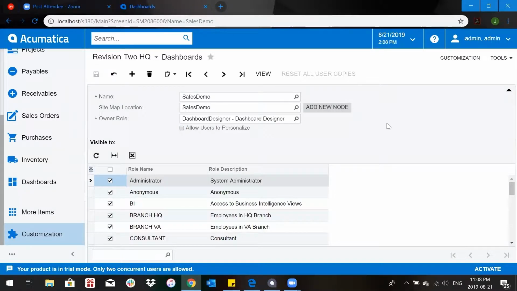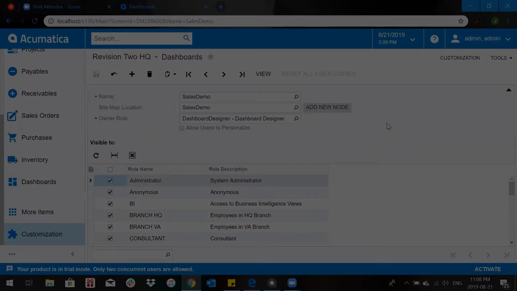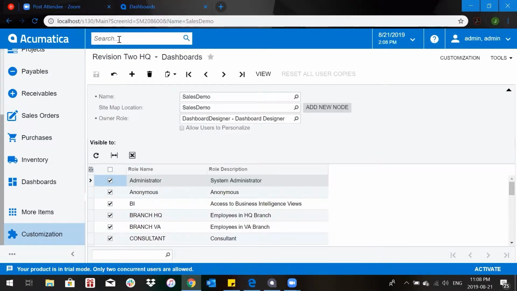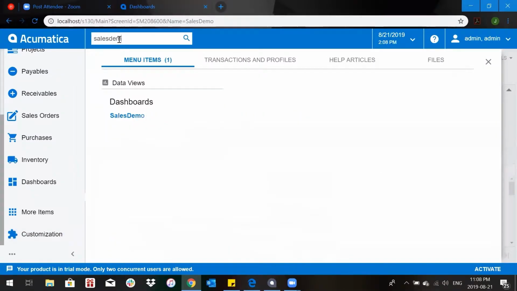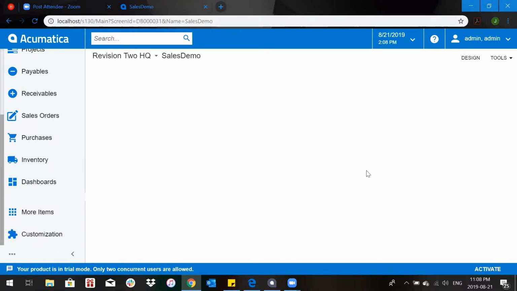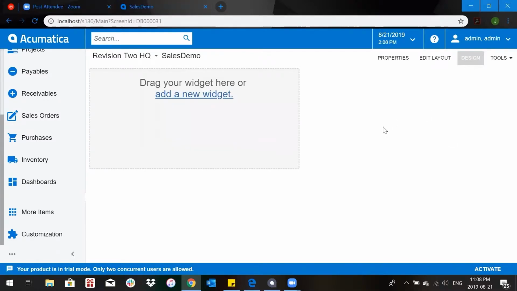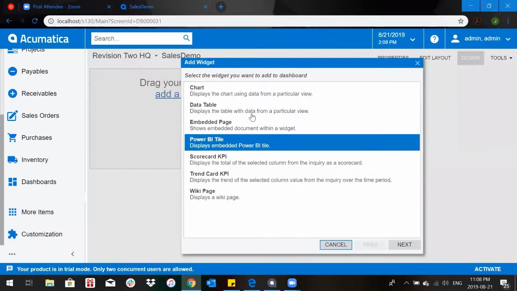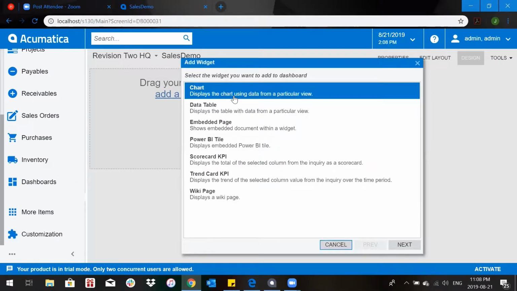Next, I will be adding a chart widget to the sales demo dashboard. It's as easy as going to the search on the top left corner and typing in sales demo. As you can see, it'll pick it up. The screen is blank and you can then click on design. Now you can see drag a widget here or click on add new widget. We're going to start by selecting a chart and then next.